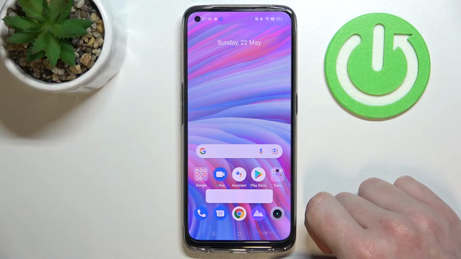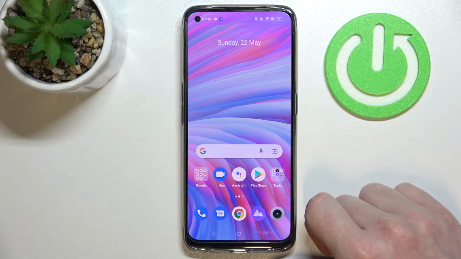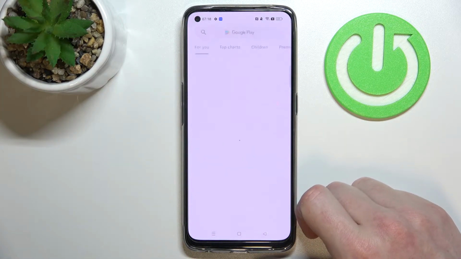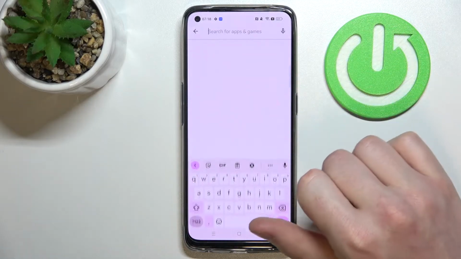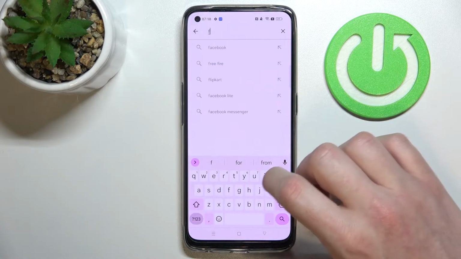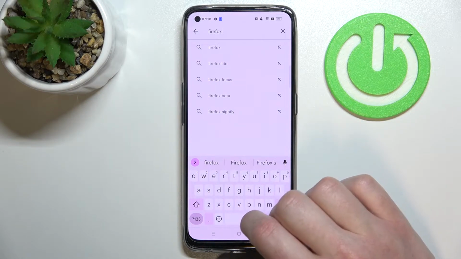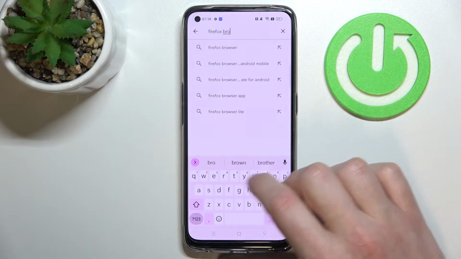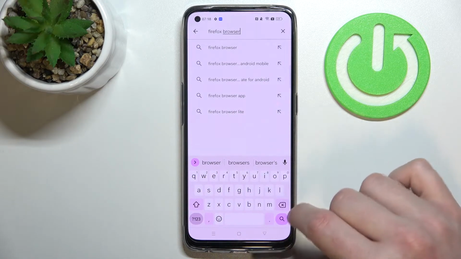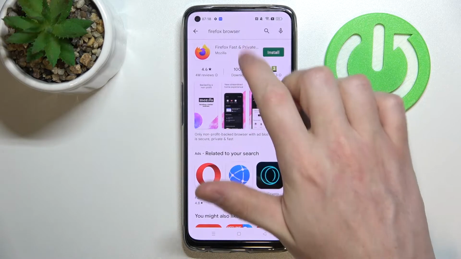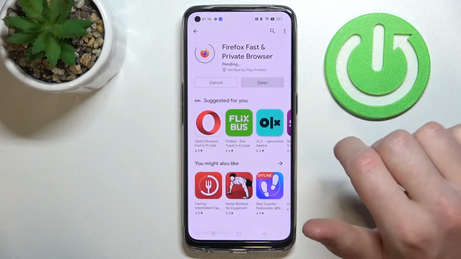Hello, in this video I'm gonna show you how to install Firefox browser on your Realme 9. So in order to do that, let's open our Google Play Store and from here begin the search for an app. Write Firefox browser and hit the search button. Select this app and install it.